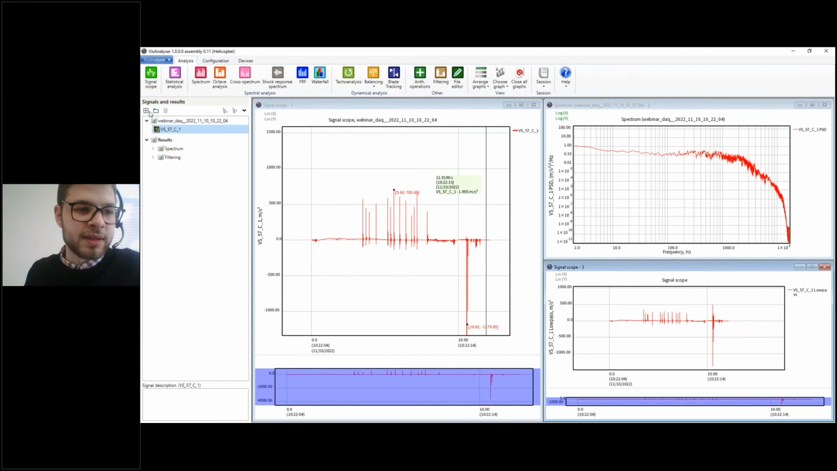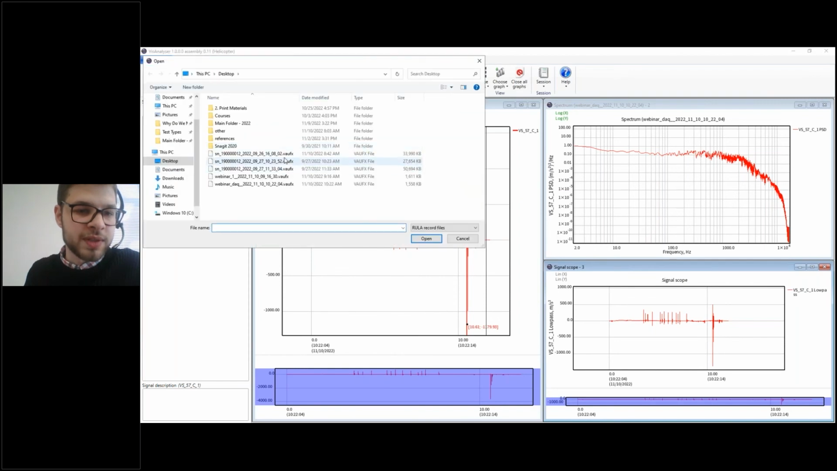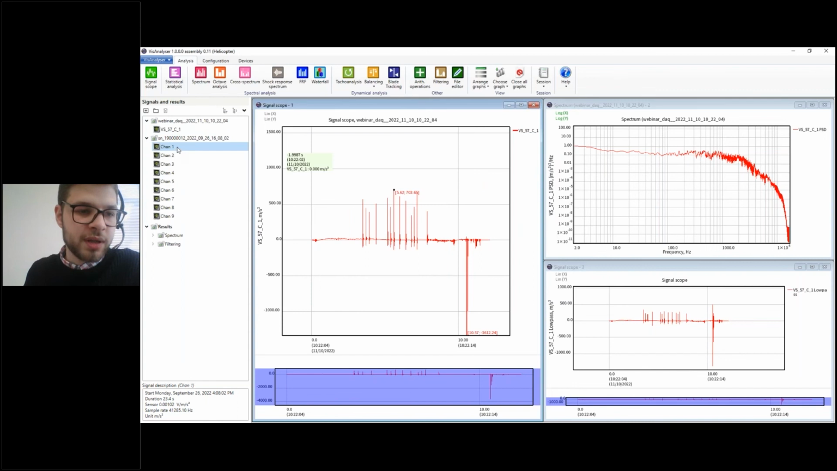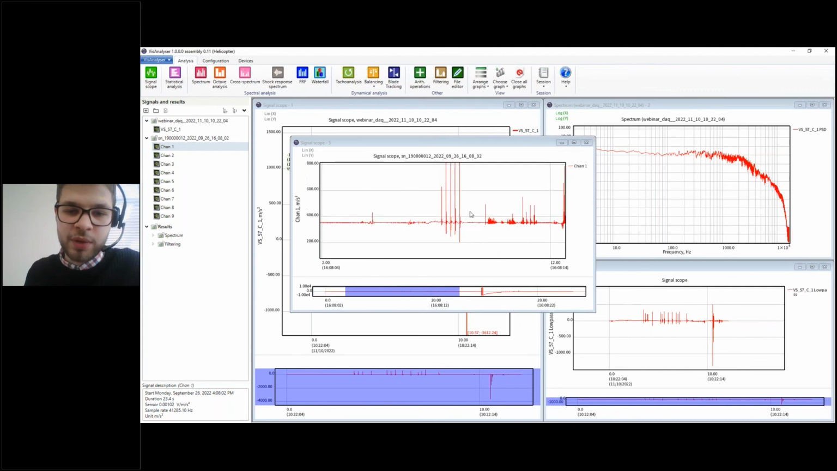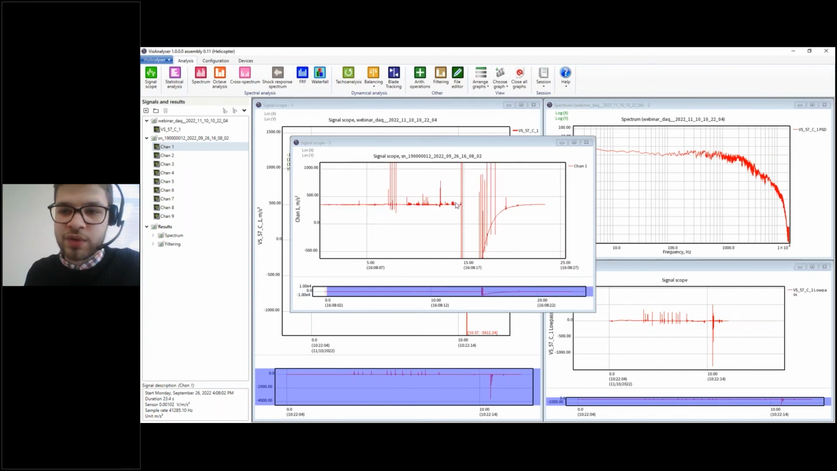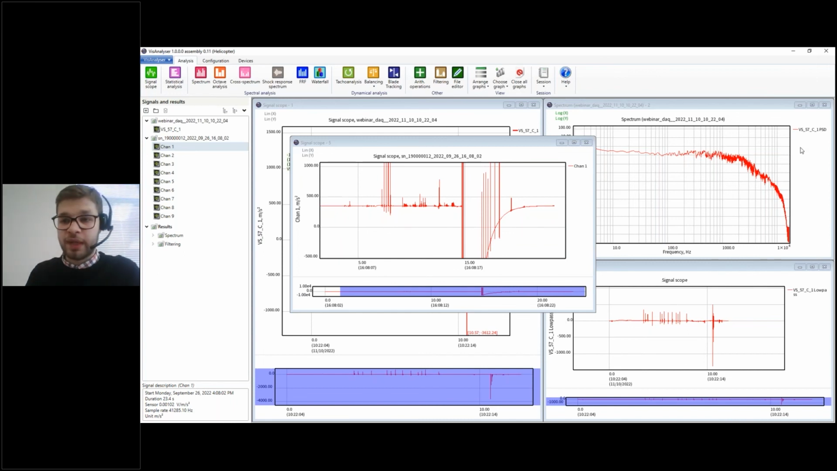In here, we can add files. Select the one you've just imported. Open the folder. Select channel 1. And in here, you have your recording. Again, you can do anything you really want with it, but I won't go too deep into it.